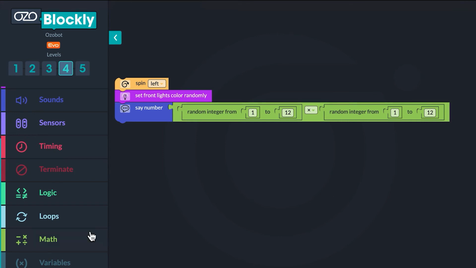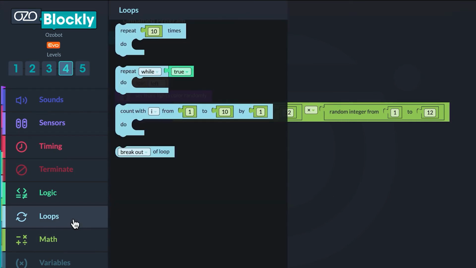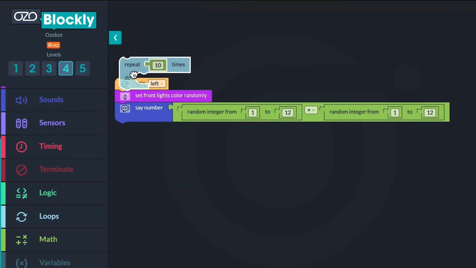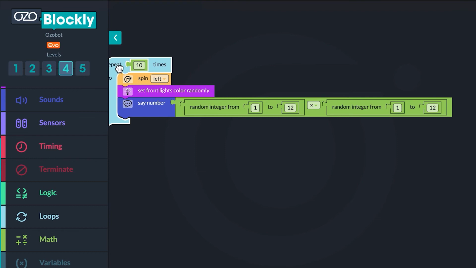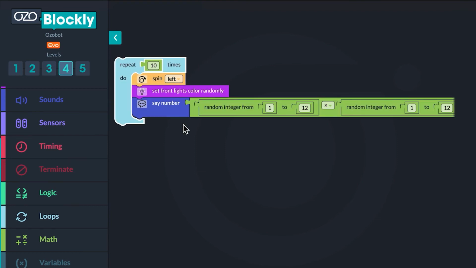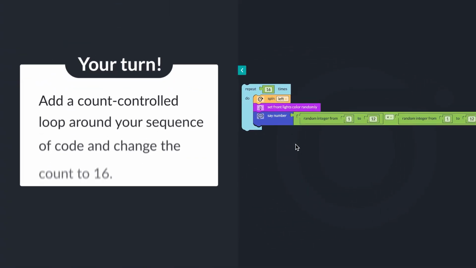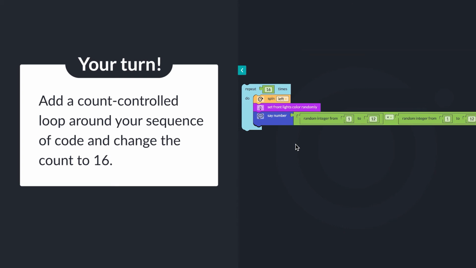Click on loops and find a count-controlled loop. I will click and drag a count-controlled loop and wrap it around my entire sequence of code. Then I will change the count from 10 to 16. Can you add a count-controlled loop around your sequence of code and change the count to 16?